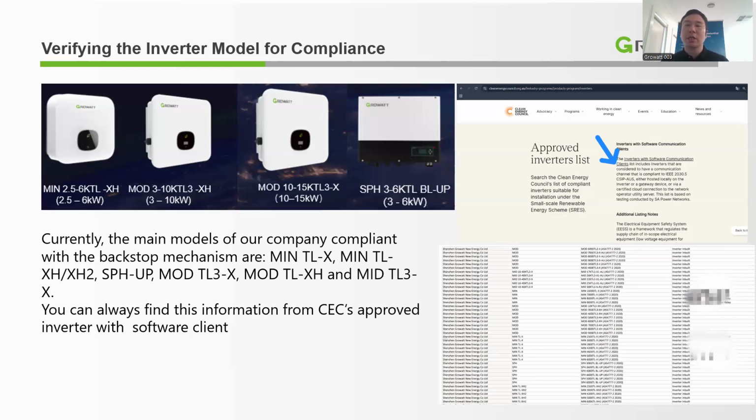So first one, you can check it from CEC's website. All you have to do is Google the CEC approved inverter. In the middle of the page, you can see there's an approved inverter list with software communication client. You check this PDF. Most of the Growatt inverters are there. As long as the software communication client's status is inbuilt, that means our inverter does not need actual third-party devices, and it has inbuilt functionality to talk with the utility server.